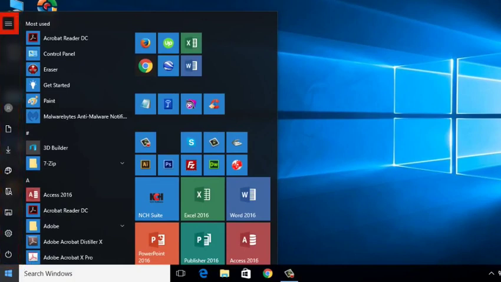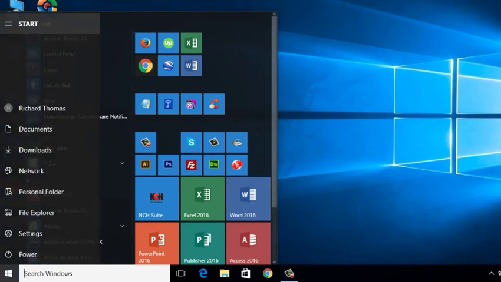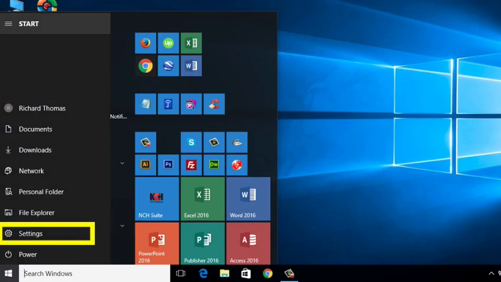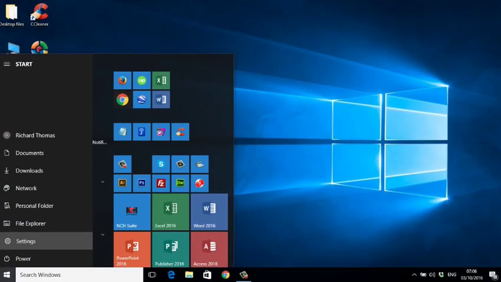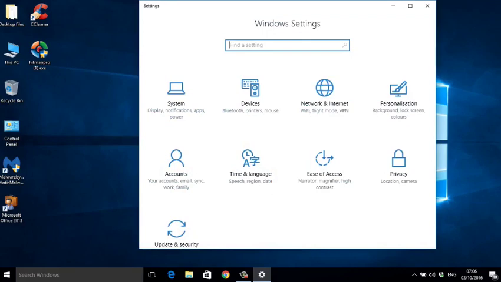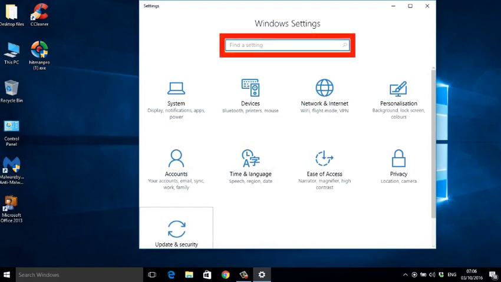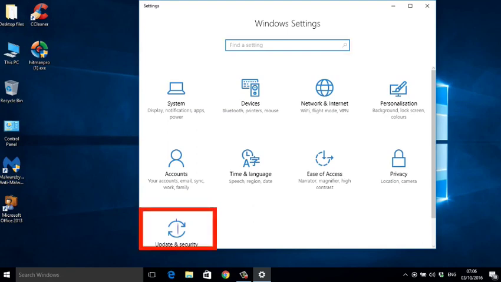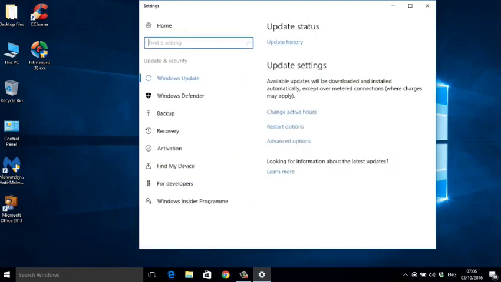You can click the 3-bar icon at the top to expand it like this. You need the Settings icon towards the bottom. Click it and you open the Settings menu here. You'll get 9 options, from System Tools through to Update and Security. You could type Defender in the search tool here, but it's just as easy to click on Update and Security, which opens up the full secondary menu here.